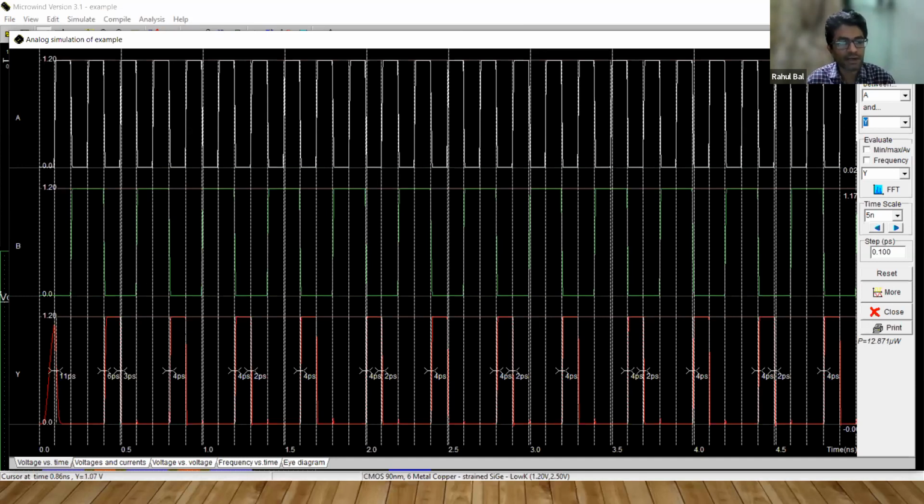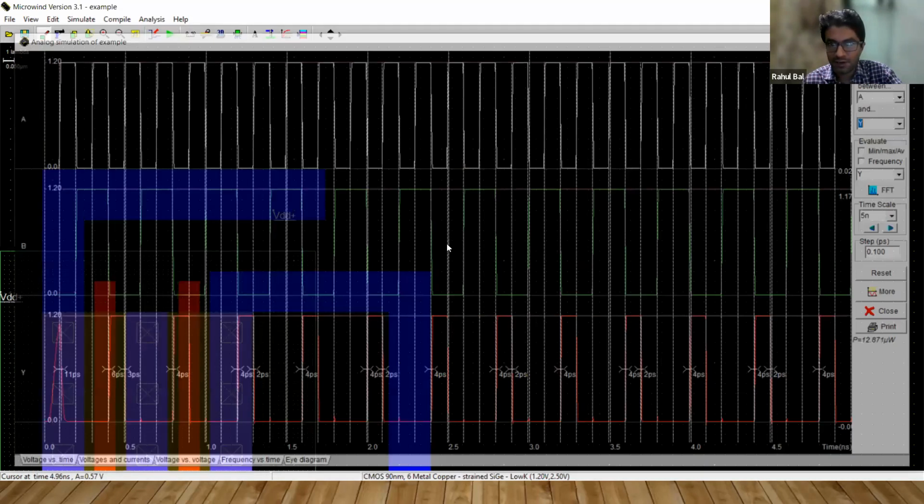When both the inputs are 0, then only the output is 1. Otherwise, output should be 0. And the same thing we are getting in the waveform. That means our circuit is working properly. So this is how you can verify and observe the output waveform. There is an option of print also, so you can print the output. Okay, I think we are done with the simulation part also.